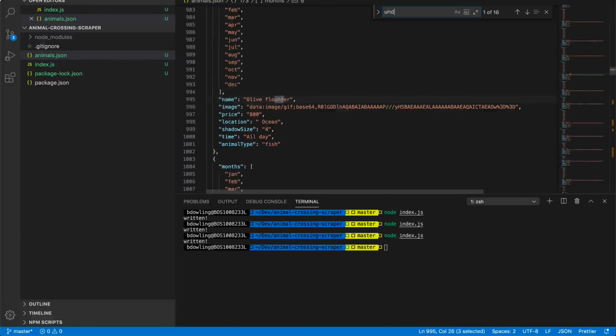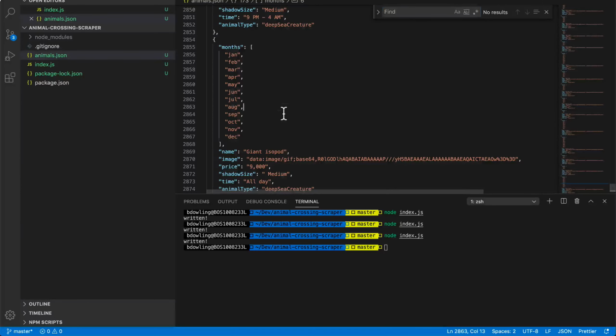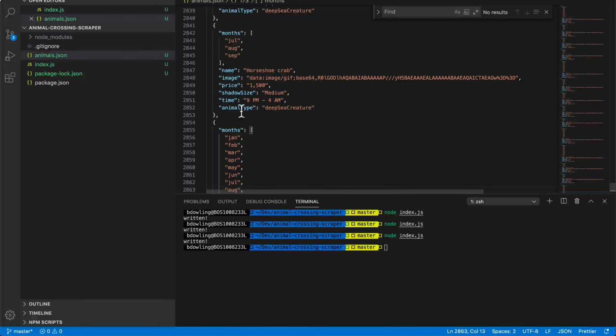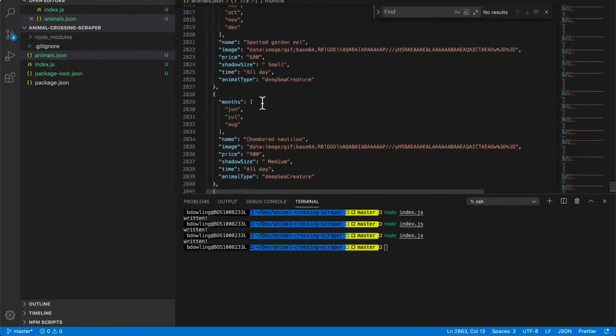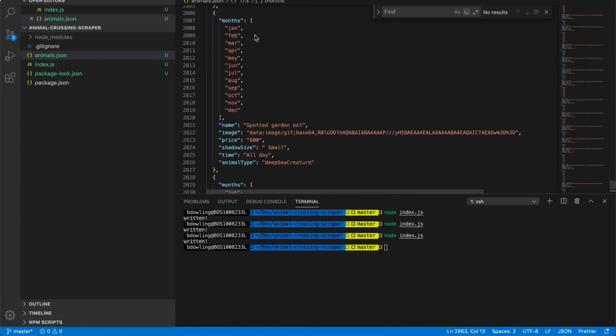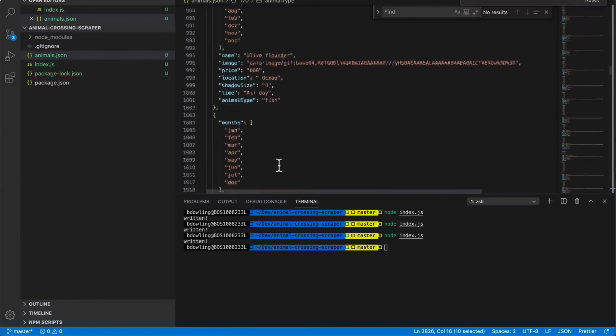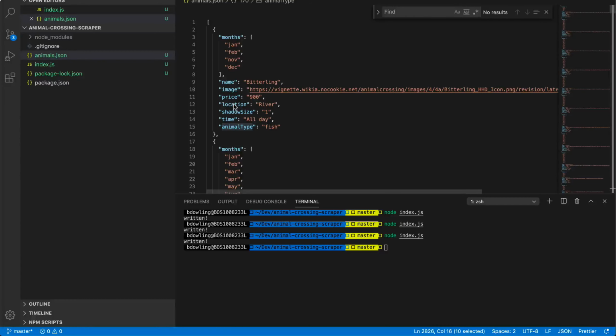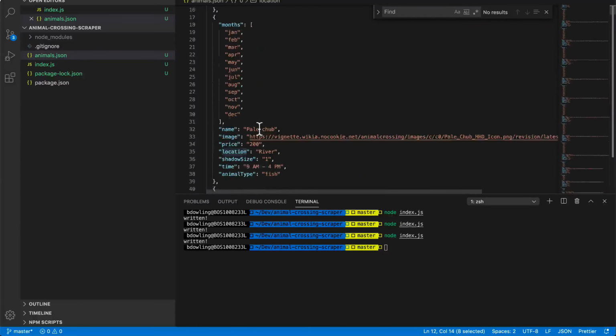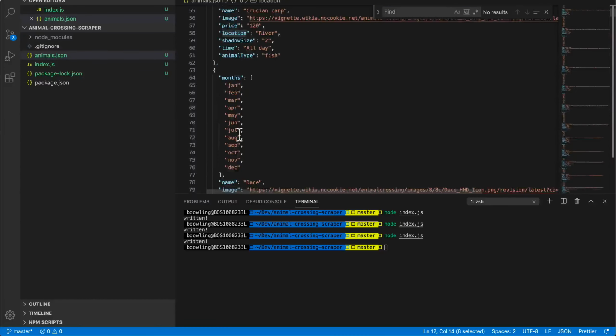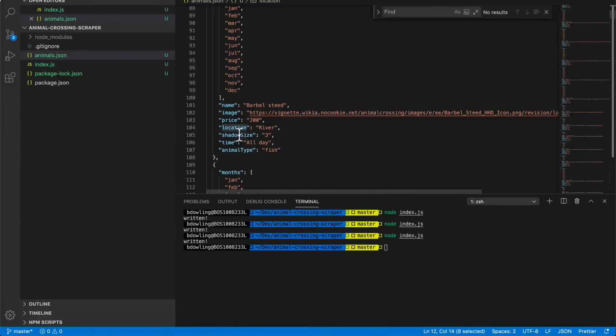So let's just do a quick search for undefined, make sure we don't find any of that. So there's no undefined, and we could paste through all of this just to make sure that everything is good. But everything does look pretty good, just like we're expecting. Months, name, image, price, shadow size, time, animal type. For our animals that are of animal type fish, they should have location as well. So if we jump up to fish, then it has location river. River, probably one is pond or lake or whatever else they have.